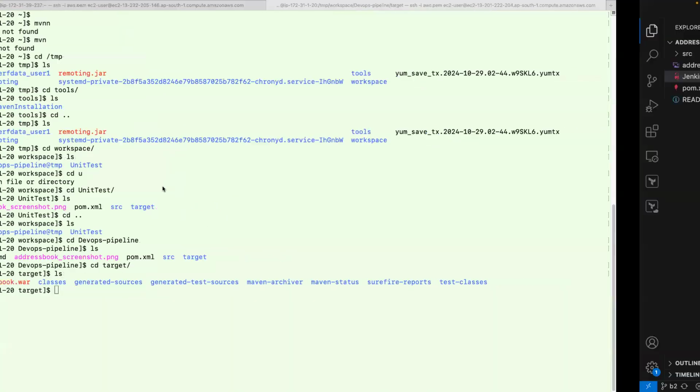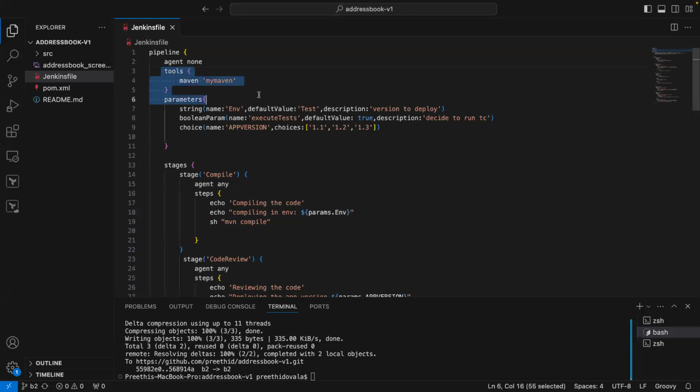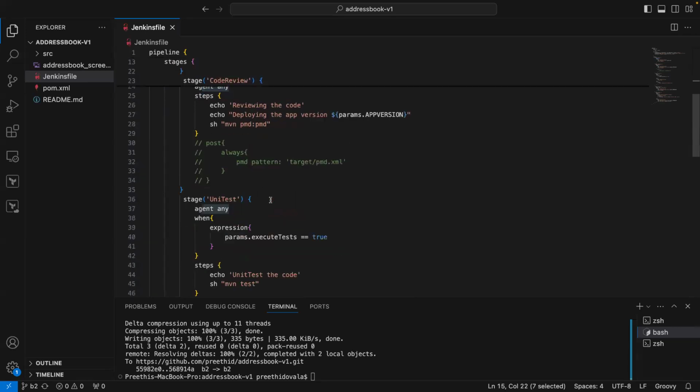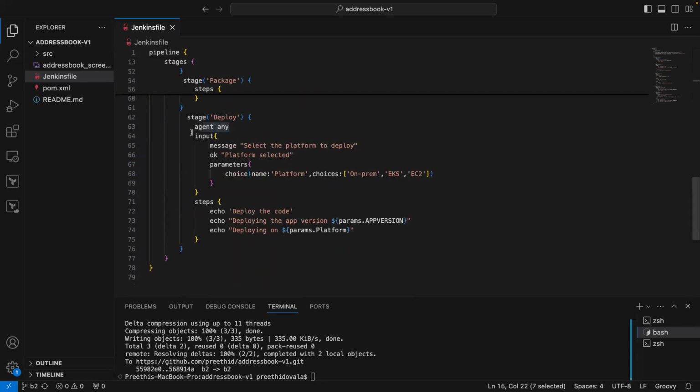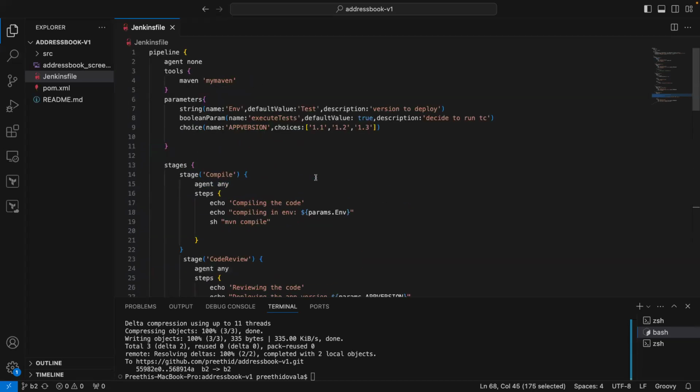So what are all the things we learned? Using the tools block, parameters block, stage, configuring on a slave machine, when conditional statements, input block. These are all the things we have learned today. Any questions from anyone?